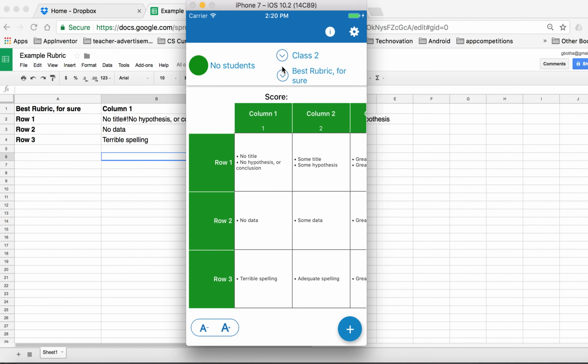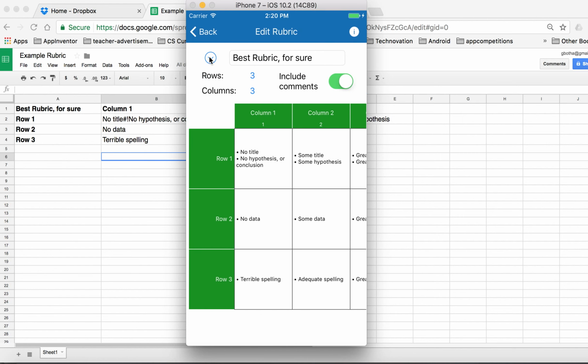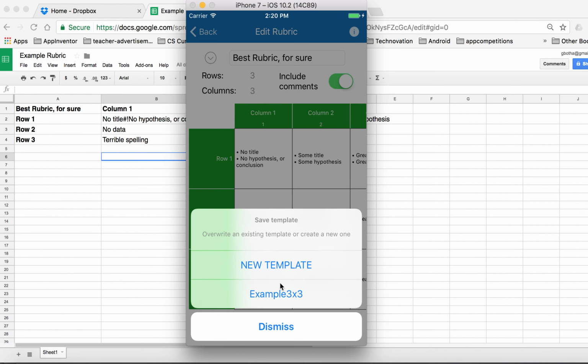If you do enter rubrics manually, you do have the option, once you've entered it manually, to come here and say save as a template, and you can give it a name, and then in future rubrics you can load that template. So it is possible to do this from within the app.